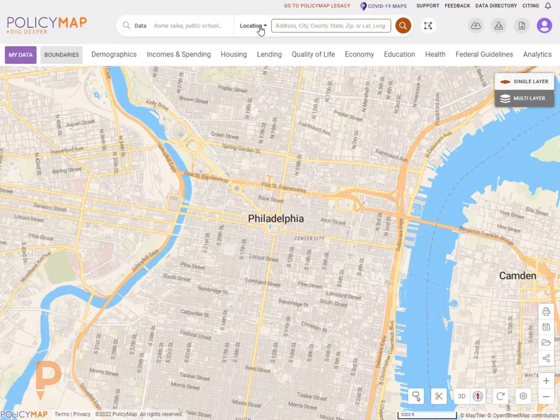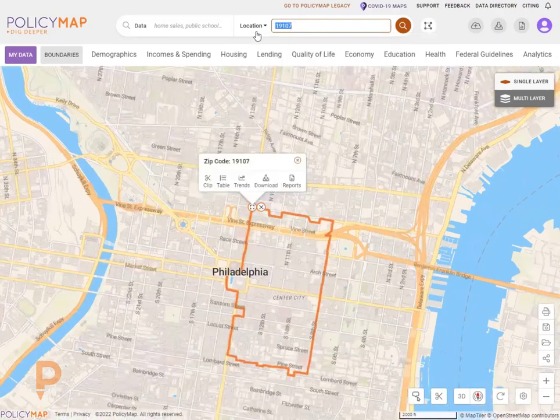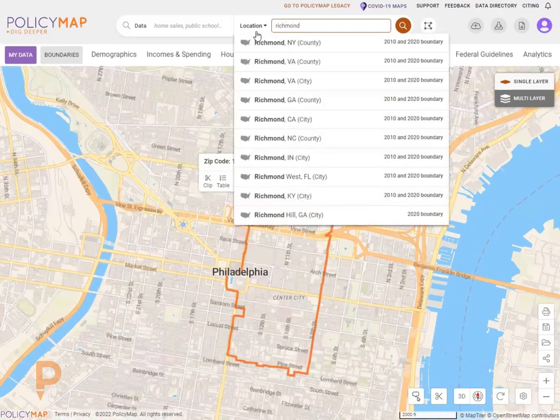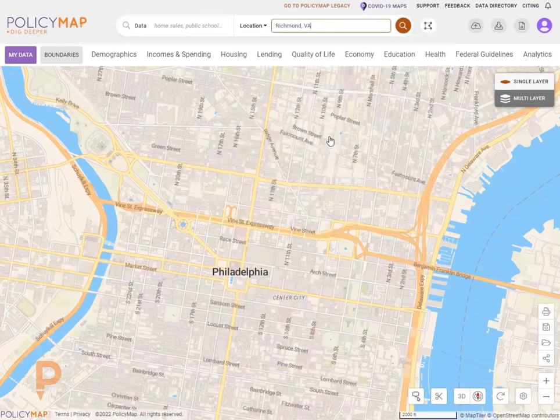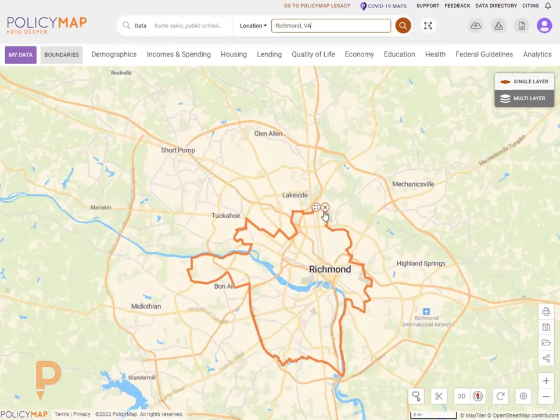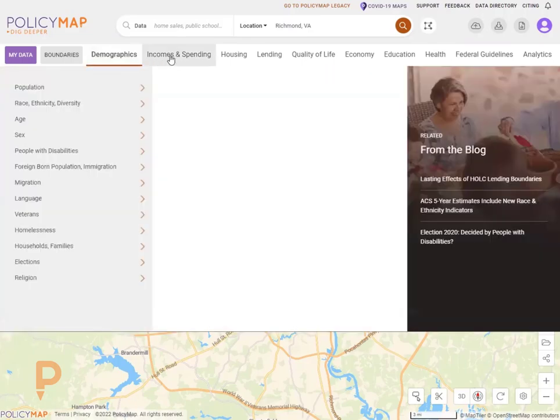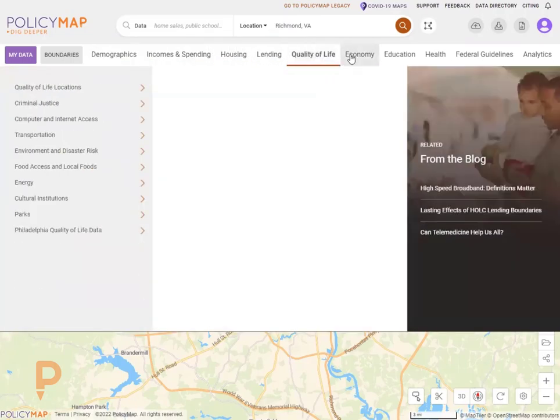So you might not always have an address. You probably have zip codes, cities, counties that you're working in. So this allows you to do just that, type in a place like this, and then we can even go to Richmond. And then once you get to that place, the next step really is what you're trying to use Policy Map for, and that's adding data onto the map.